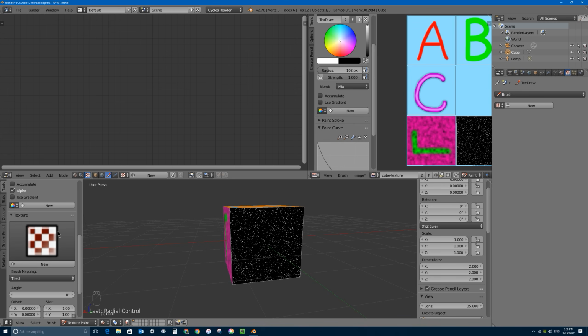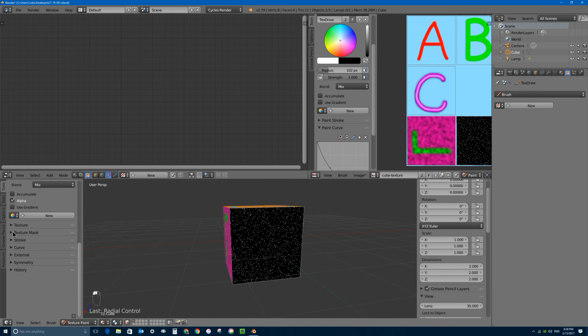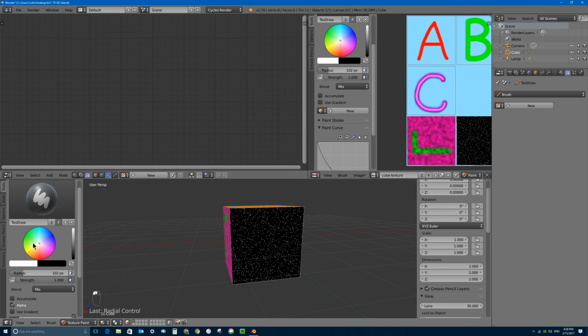That fake user will make sure that Blender thinks that there is a user in this file still using that asset, so it does not clean it up from the Blender file when Blender quits. That's important to know. Let's go ahead. We have no more texture brush. Great. Let's go ahead and change the color.